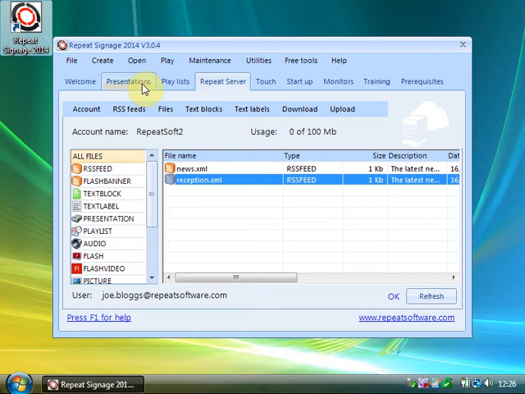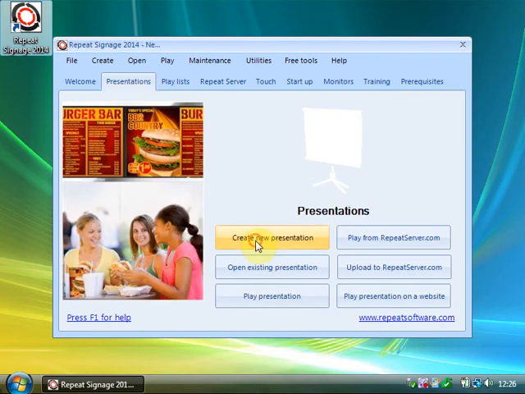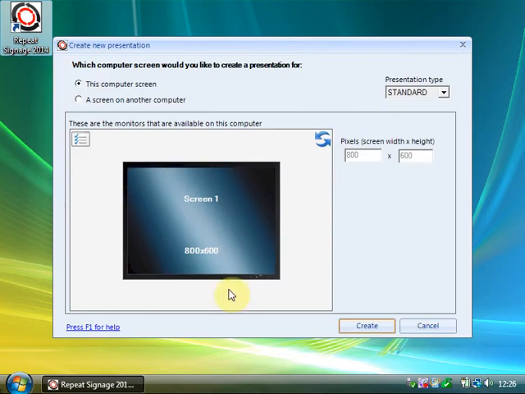Now what I'm going to do is go to presentations, and I'm going to create a brand new presentation, and it's for my current screen. Again, we're working at 800 by 600 pixels, which is incredibly low, so everything looks a bit bigger at the moment. And click on create.